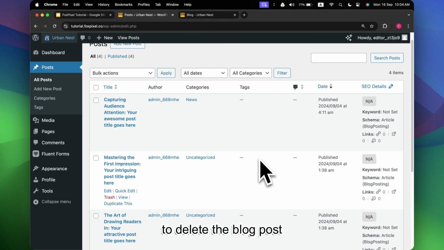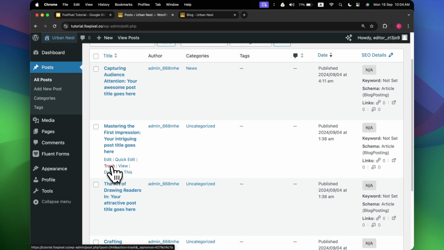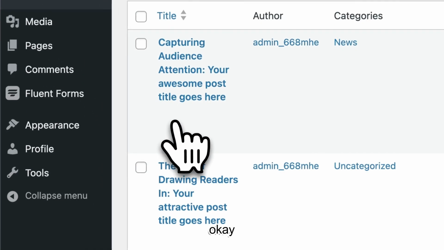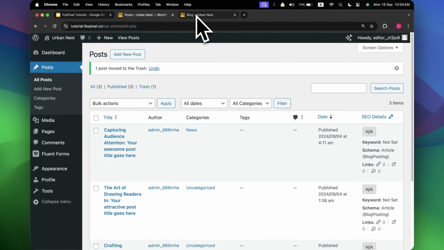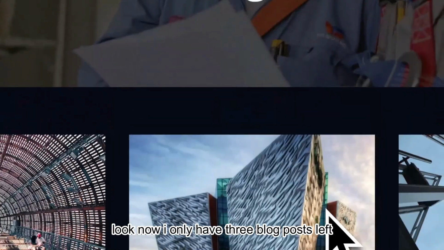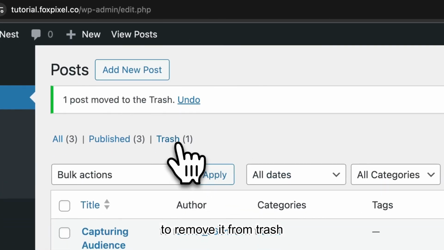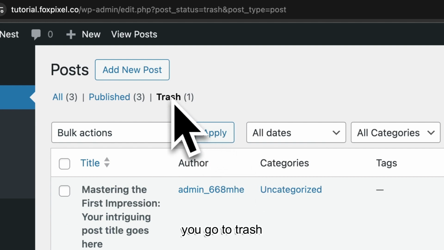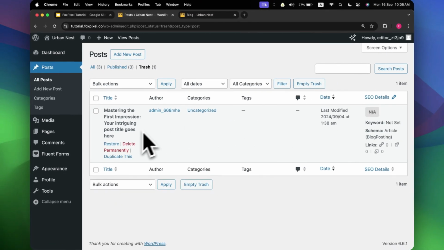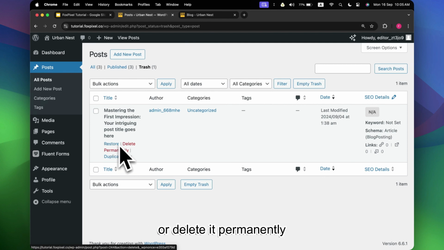To delete the blog post, you can click on trash. Now it's moved to trash. Now, if I were to refresh, look, now I only have 3 blog posts left. To remove it from trash, you go to trash. You can either restore it, which I'm doing, or delete it permanently. Let's restore this.